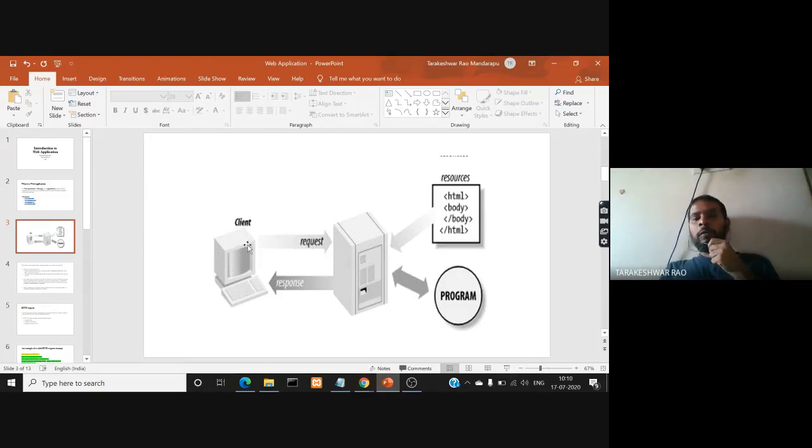So soon after you press the enter key on your computer, a request will be generated. A request will be generated by the browser software on behalf of you. You are not actually generating the request, you are only striking the enter key. And soon after you strike the enter key on your keyboard, the browser will automatically generate a request and send that request to the server.